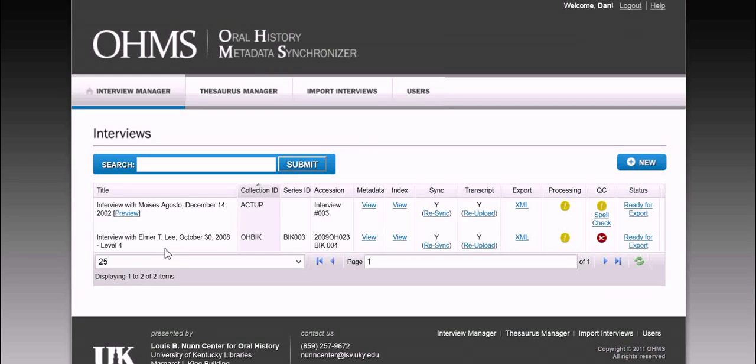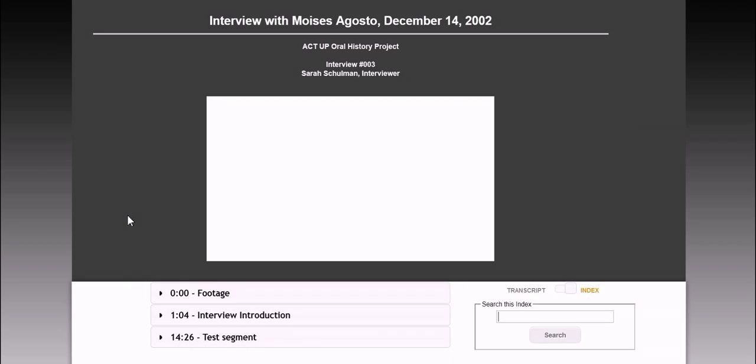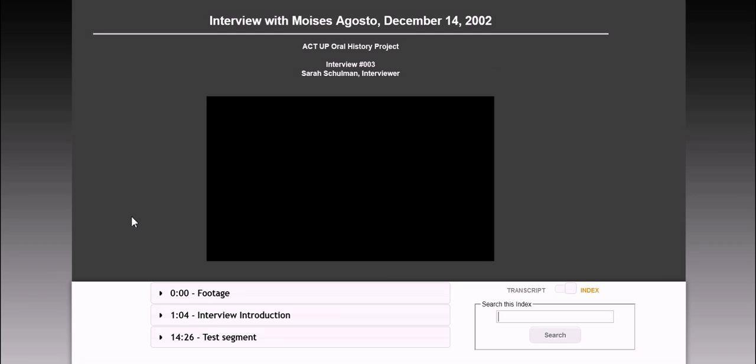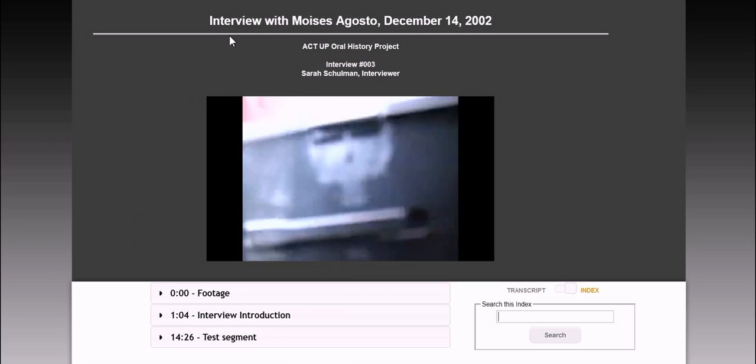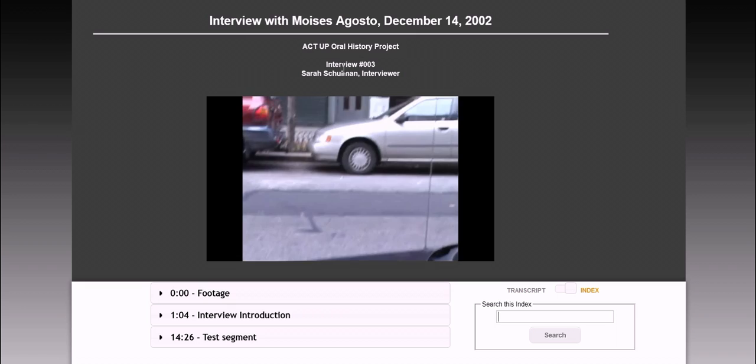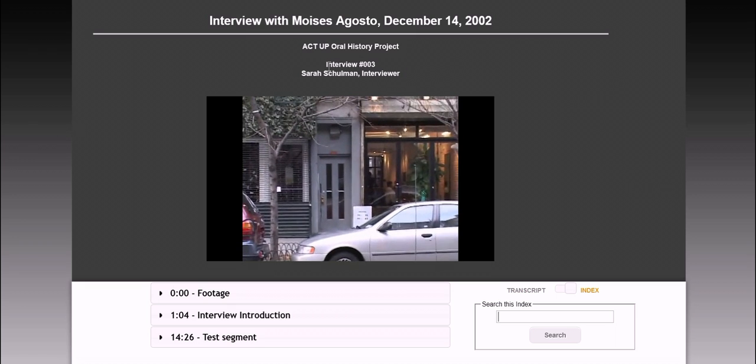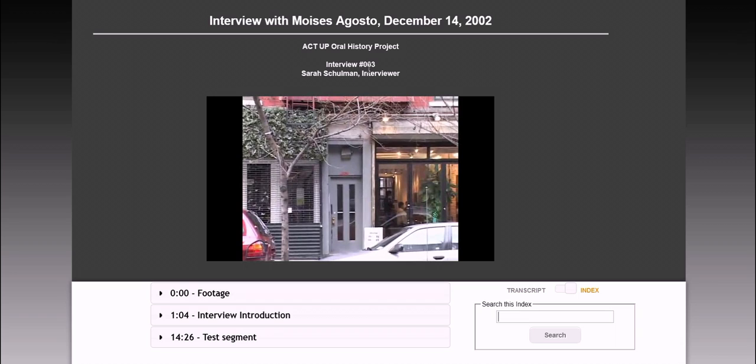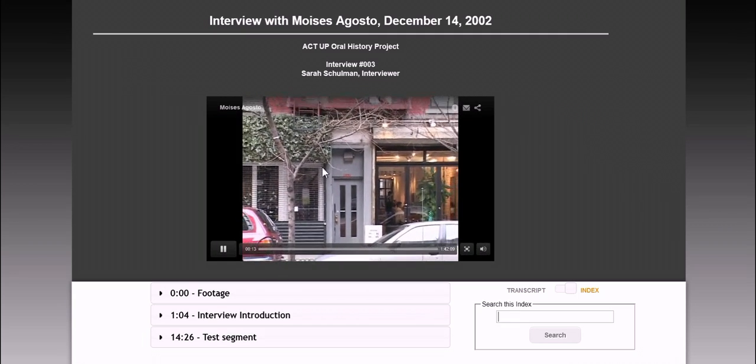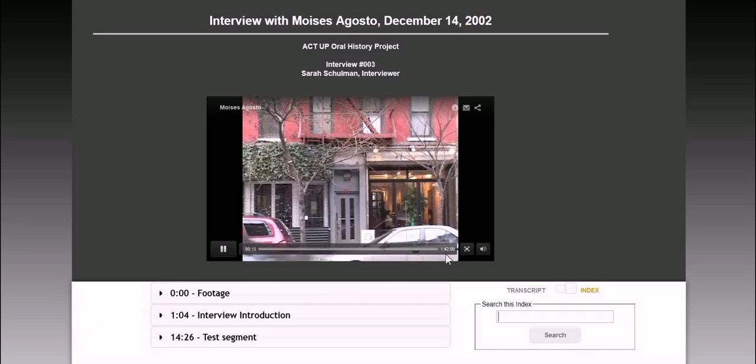Now, the layout is very simple in terms of organizing the different elements of the interview. Now, I'll click on this link, preview, which will bring me to Moises Augusto's interview page. The way it's laid out is we have a title, the collection, some small information about the interview, this is number 3 in the collection. The interviewer's name is Sarah Schulman, and the full-length video is 1 hour and 42 minutes and 9 seconds.